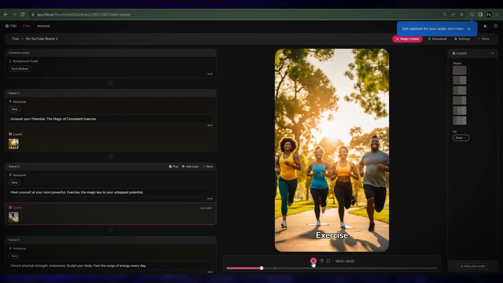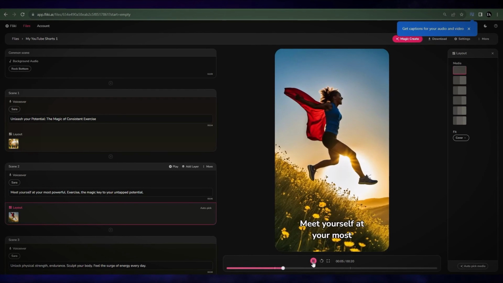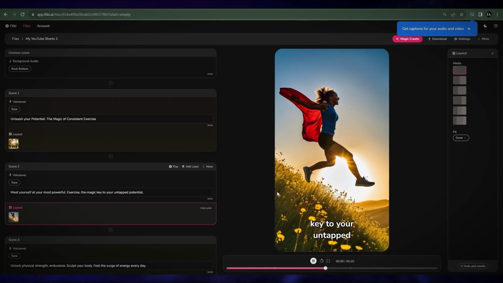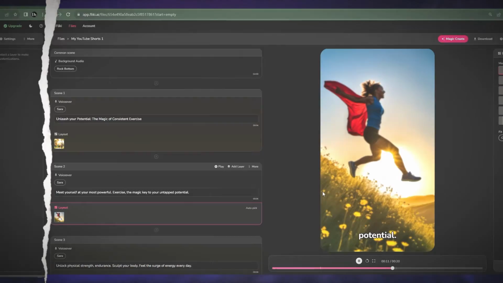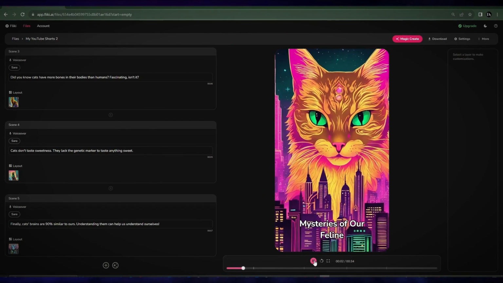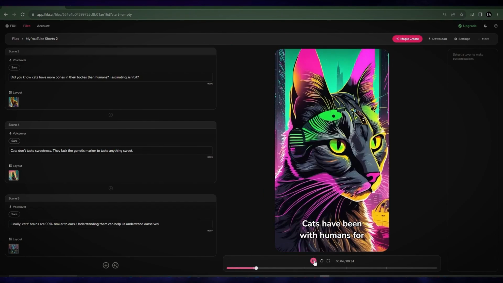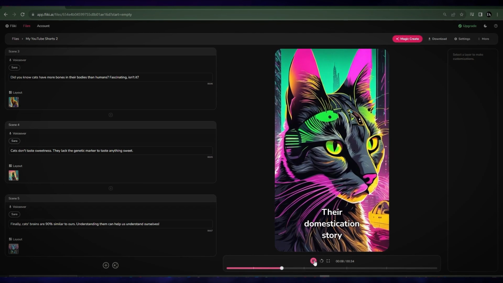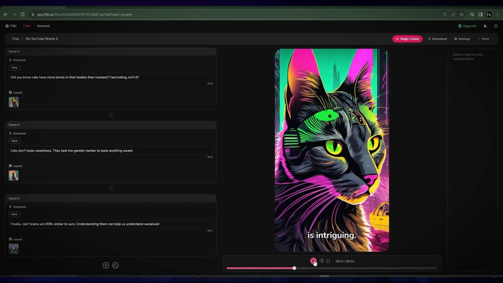Consistent exercise. Meet yourself at your most powerful. Exercise, the magic key to your untapped potential. Unraveling the mysteries of our feline friends. Cats have been with humans for close to 9,500 years. Their domestication story is intriguing.